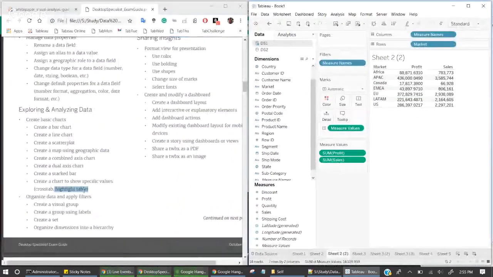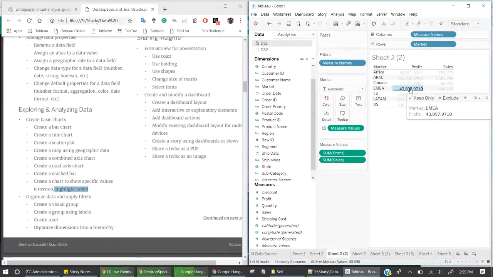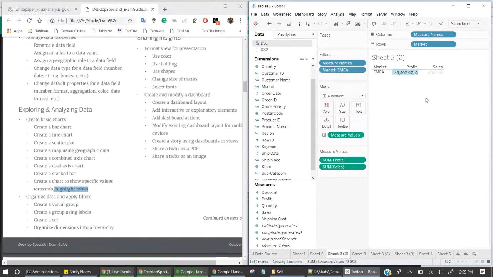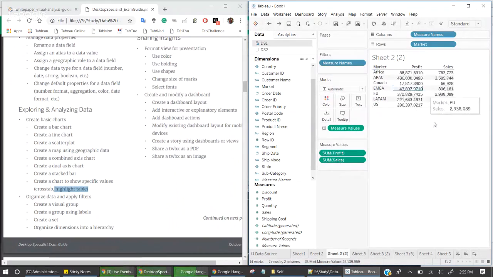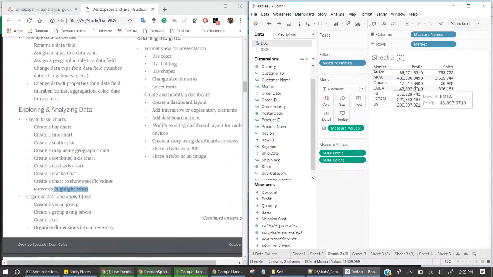Next one is highlight table. When you click on the table, it provides all these options. One is keep only. I can keep only this particular value, or I can exclude this particular value. It is getting added into the filter. I can create a set.